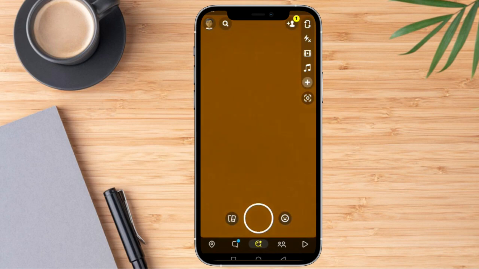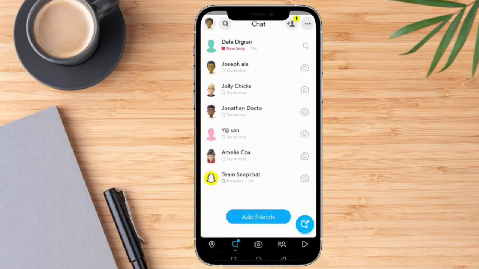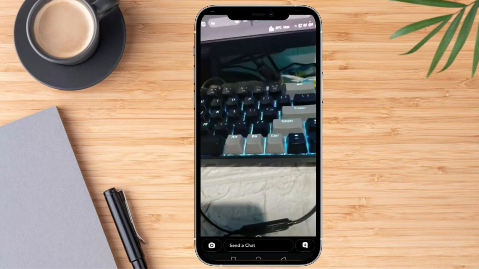Once we are here, we can go ahead and tap on our message icon. Once we are routed to this page, if you notice on our screen right now, we have a new snap. So we're going to open that one for the first time. Basically, that is the image.